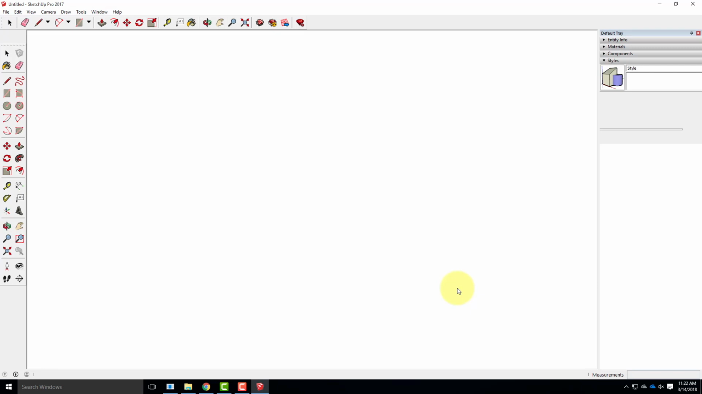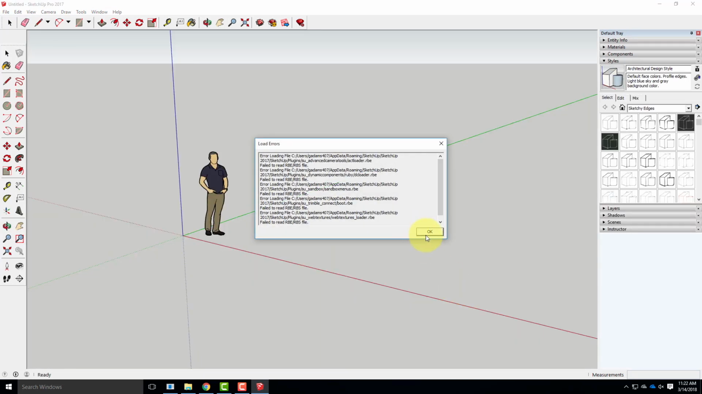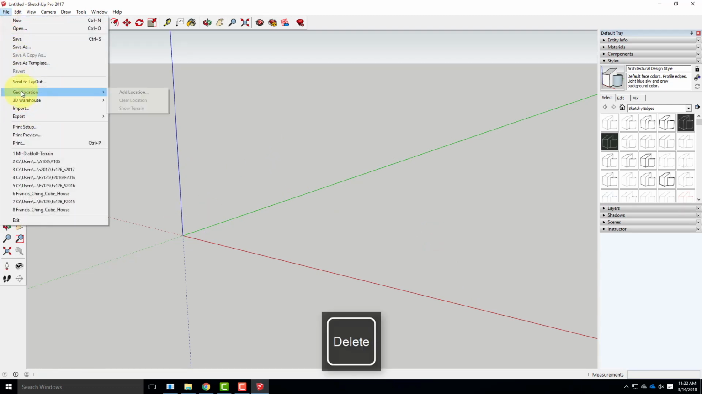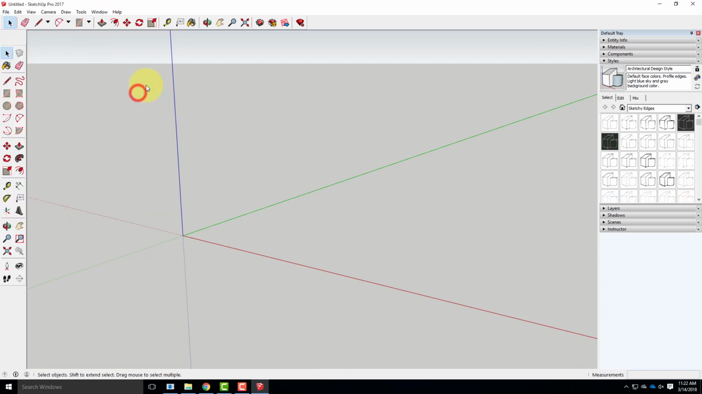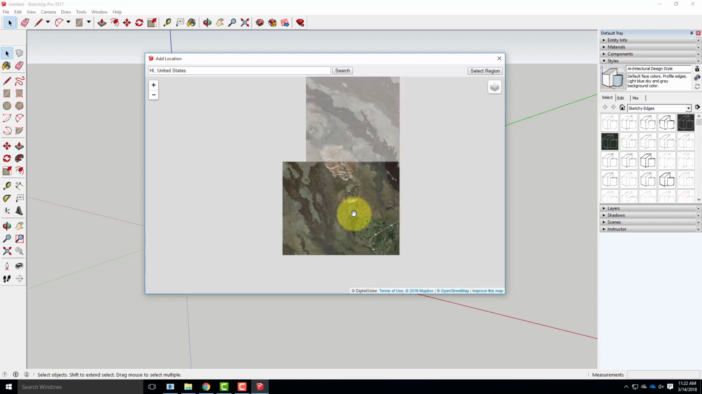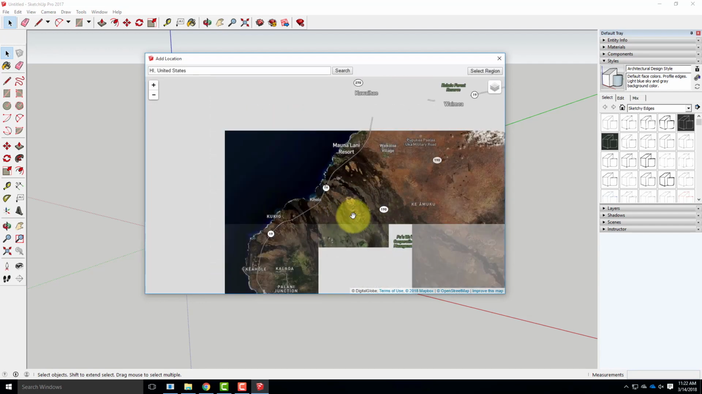While waiting for SketchUp to finish its loading errors. There we go. I will delete the person, and then I'll go into File, Geolocation, Add Location. I know this is repetitive, but it's part of the process. And I've gone ahead and looked up Hawaii here.